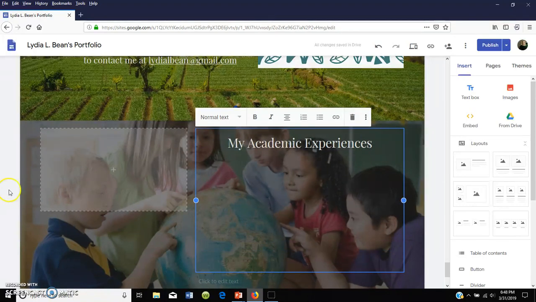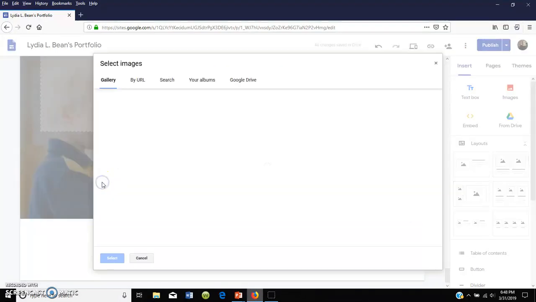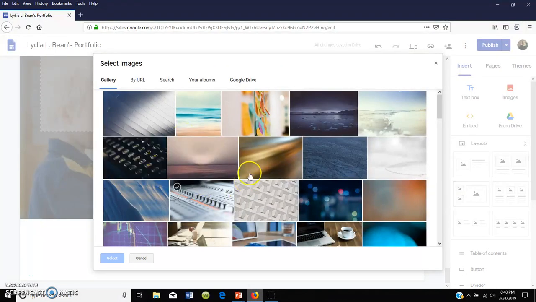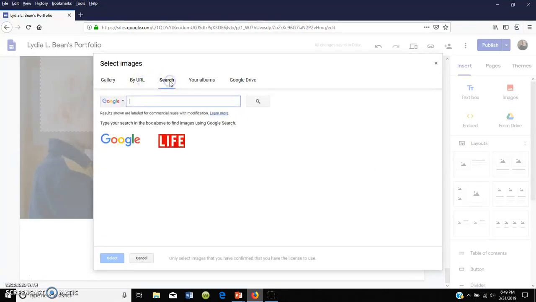You can also, when you select the section background, instead of uploading your own image, select image and do a search. And you can either look in this kind of limited gallery they have. You can do a search by URL if you know where to go. You can just do a general search, and this is probably my favorite.